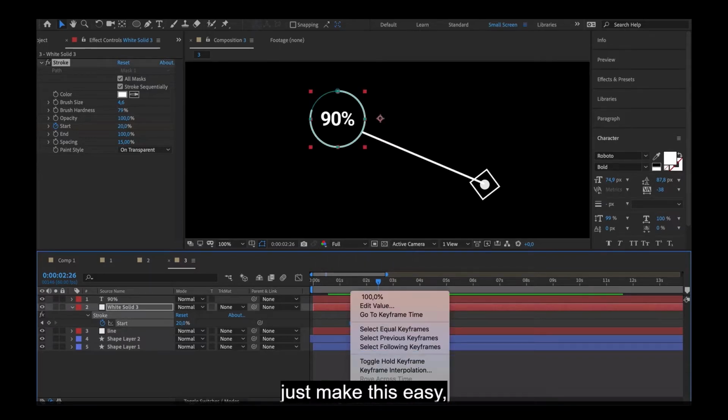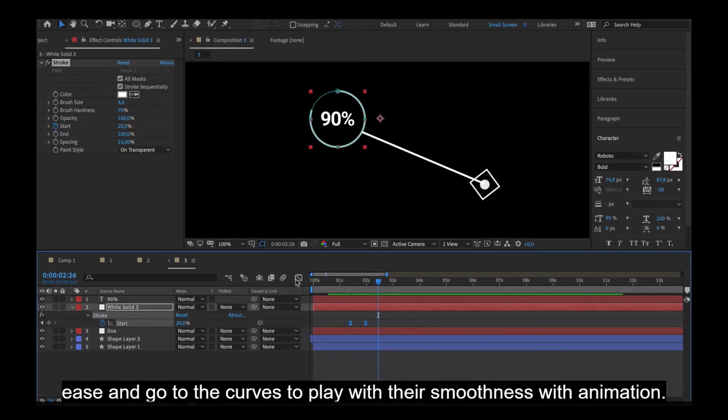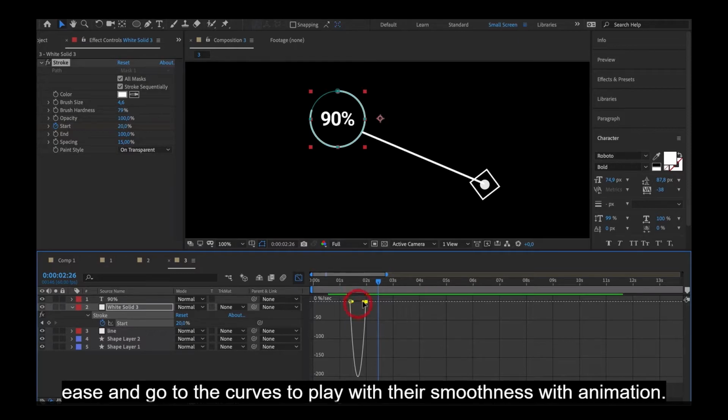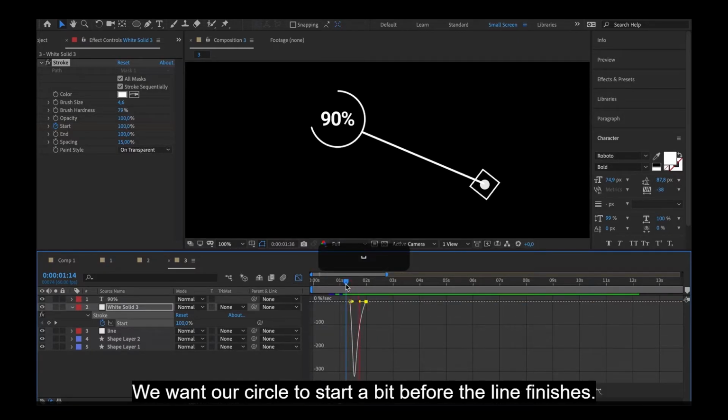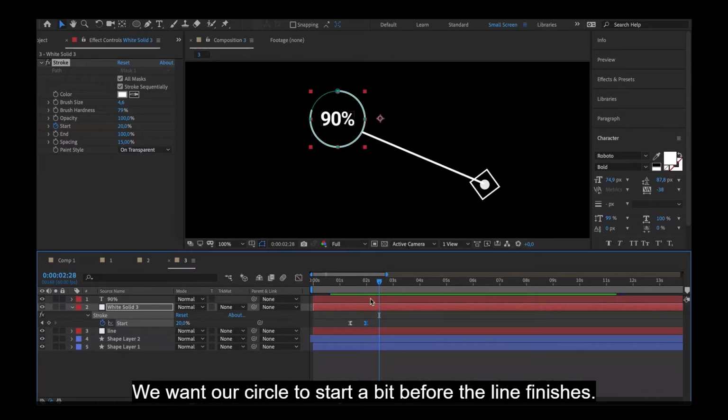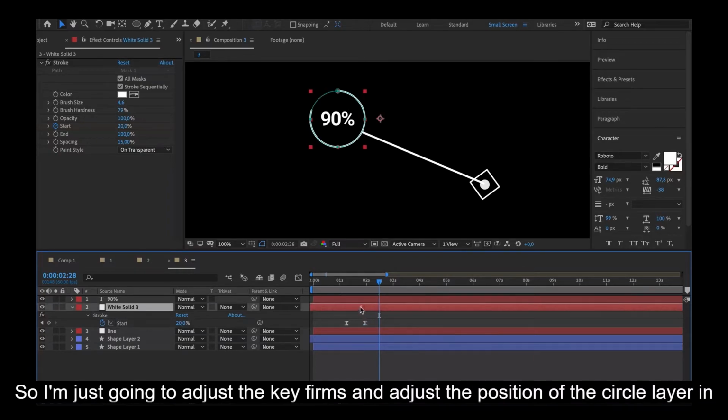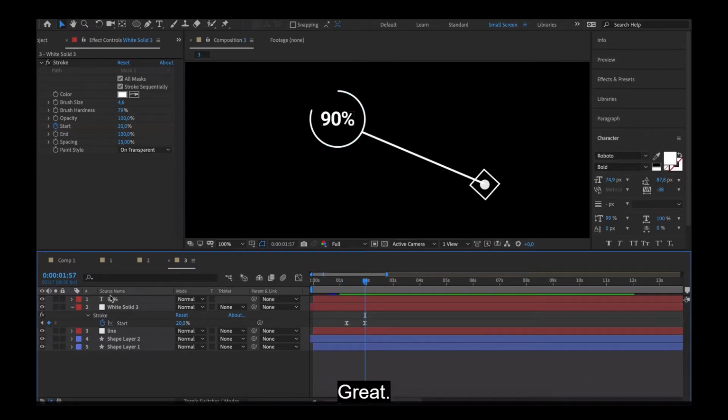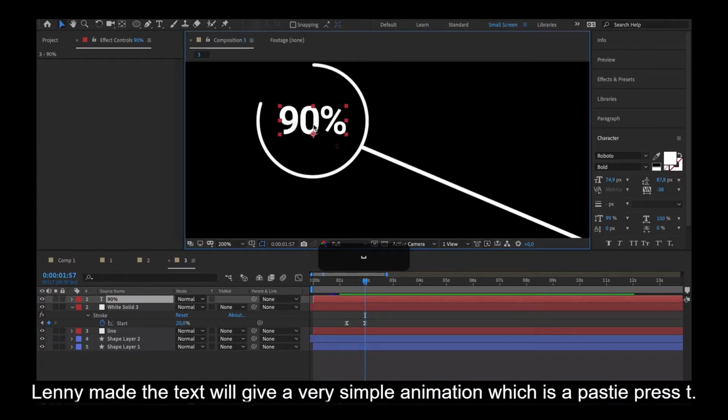Okay, I'll just make this easy ease and go to the curves to play with the smoothness of the animation. We want our circle to start a bit before the line finishes, so I'm just going to adjust the keyframes and adjust the position of the circle layer in the timeline. Great, now I'll animate the text.